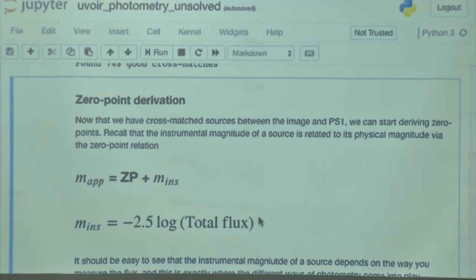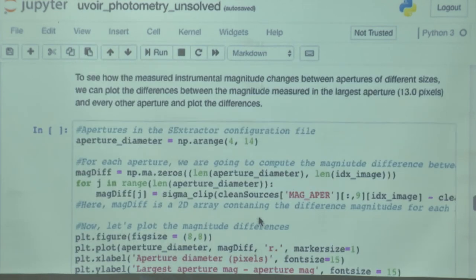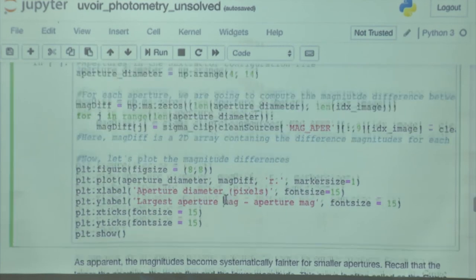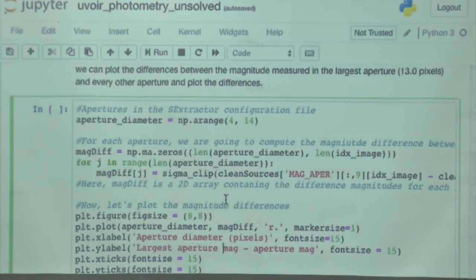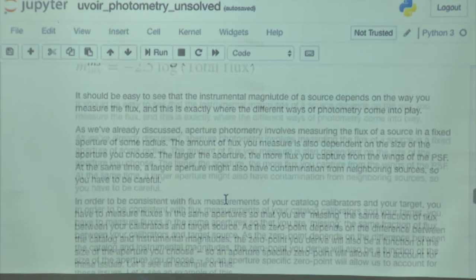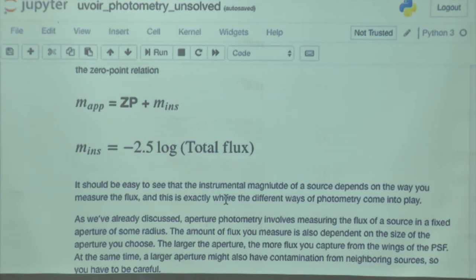And in this case, let's see. Yes, and because the larger the size of the aperture, the more flux you're collecting, the magnitudes will become systematically smaller for larger and larger apertures because of this minus sign. So the larger the aperture, the larger the total amount of flux, the smaller is the magnitude. So if you look at your magnitudes as a function of the size of the aperture, you should see a consistent trend, which is you'll get brighter and brighter measurements for larger and larger apertures.